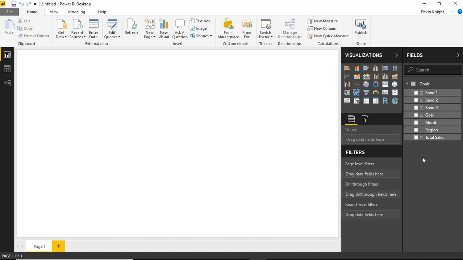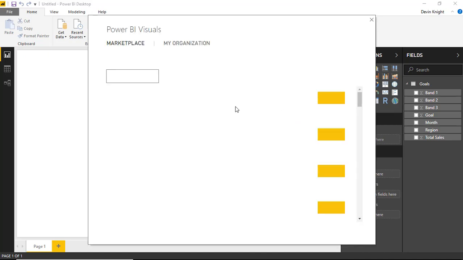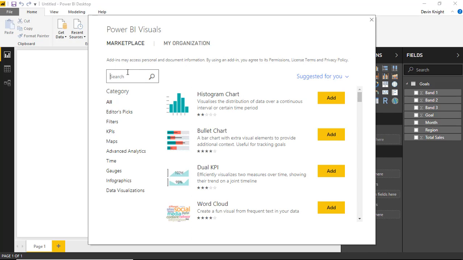All right, so for this example, again, we're going to be using the VitaraCharts MicroChart. So our first step, of course, is to go ahead and import that chart in. So I'm going to go to the marketplace, and from the marketplace, I'm going to search MicroChart.